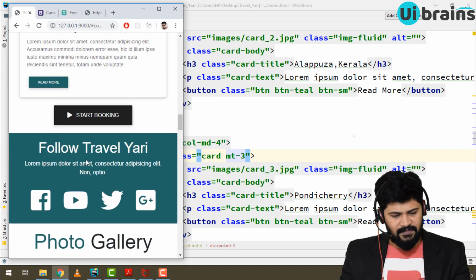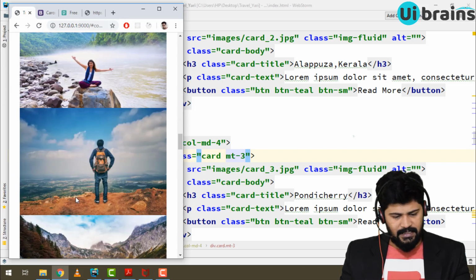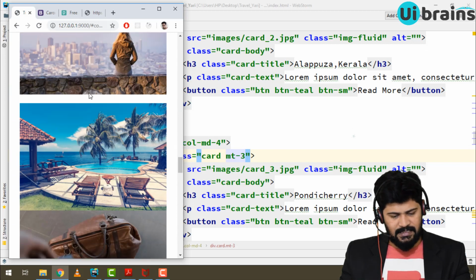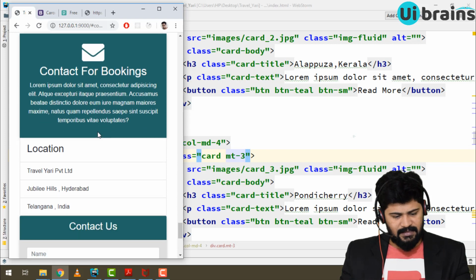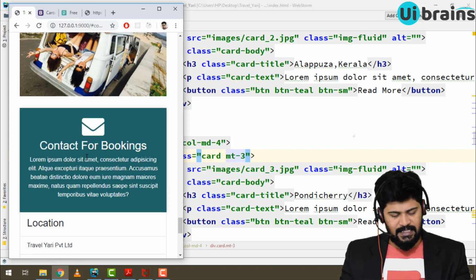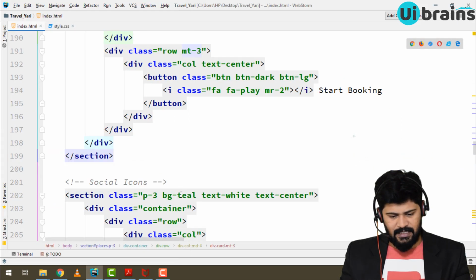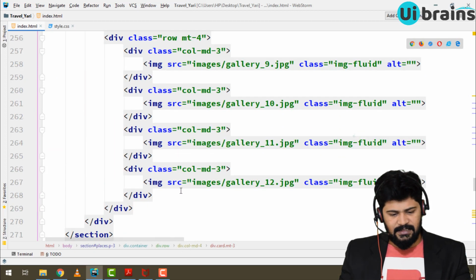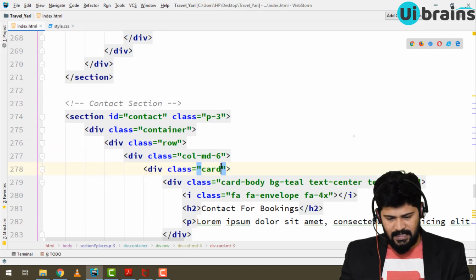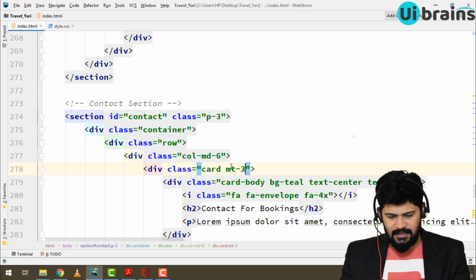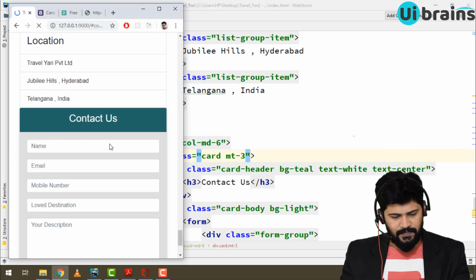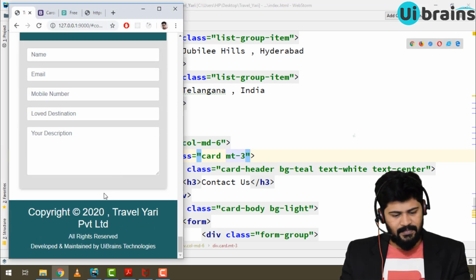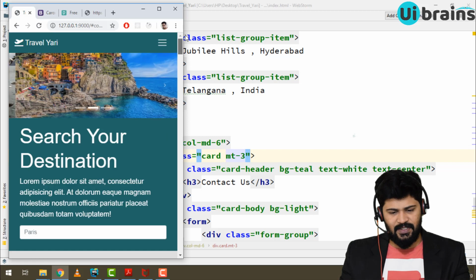Okay, fine. Follow is okay. Photo gallery. Yeah, I got a photo gallery. This is for each row we gave. That's okay. And then you have a contact, and lastly the contact us, and this one needs some margin top. So back to the contact card. Let's make margin top 3, and also this one margin top 3. So you got a gap. And then the footer. Okay, let's check now.